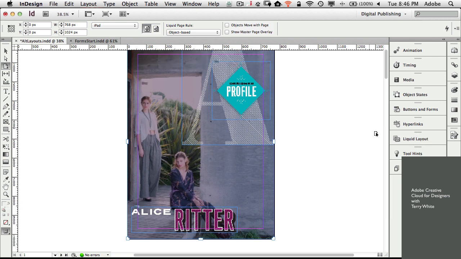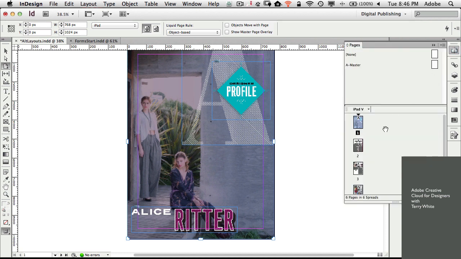Now, with that said, do I still have to create all these second and third and fourth documents with the new layouts? How about if we take a look at the Pages panel and we take a look at a brand new feature that works hand in hand with Liquid Layout, and it's called alternate layouts.